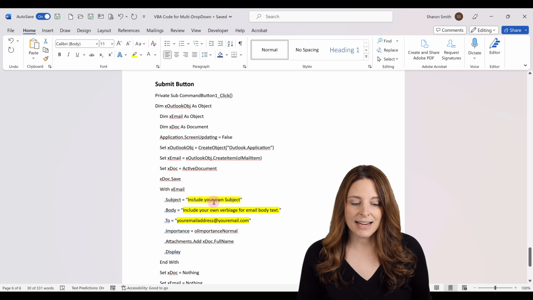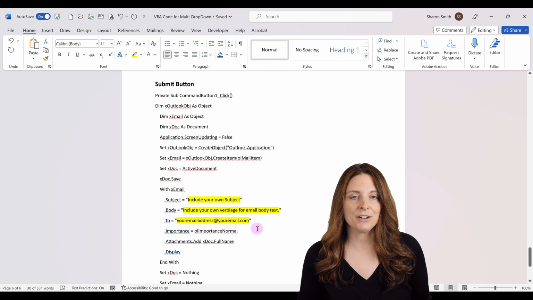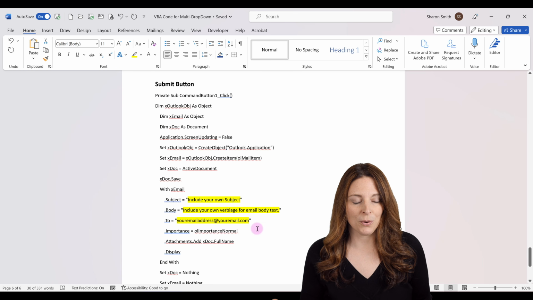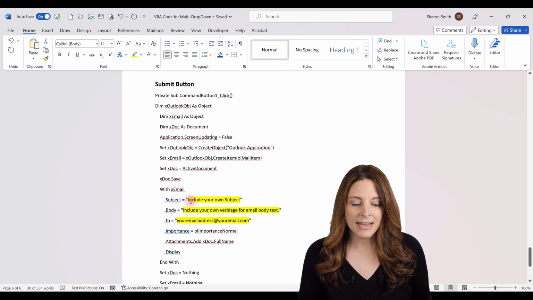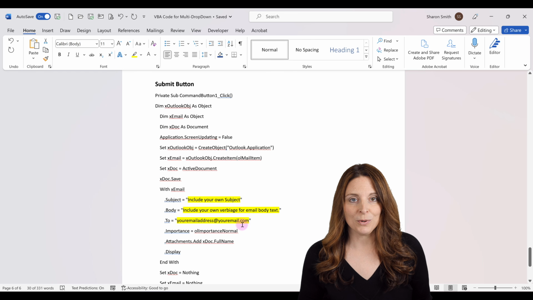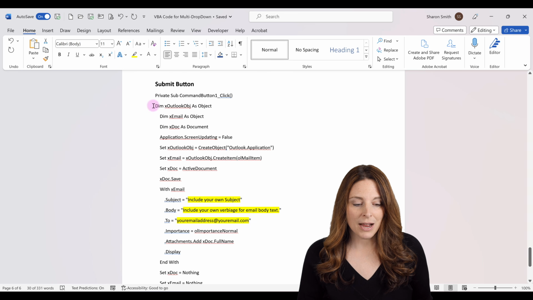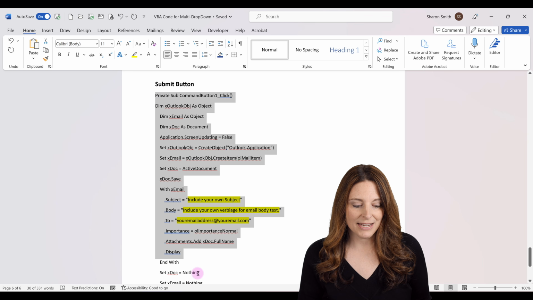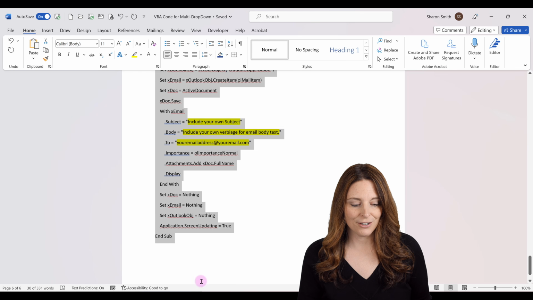So these highlighted areas of the code here are areas that you would want to replace with whatever you need to put into your command button. So for example, you can have your own subject for the email, your own body of the email, and then you would put your own email address there so that you would receive that message with the attachment of the completed form. So I'm just going to copy this and paste it into our Visual Basic editor.